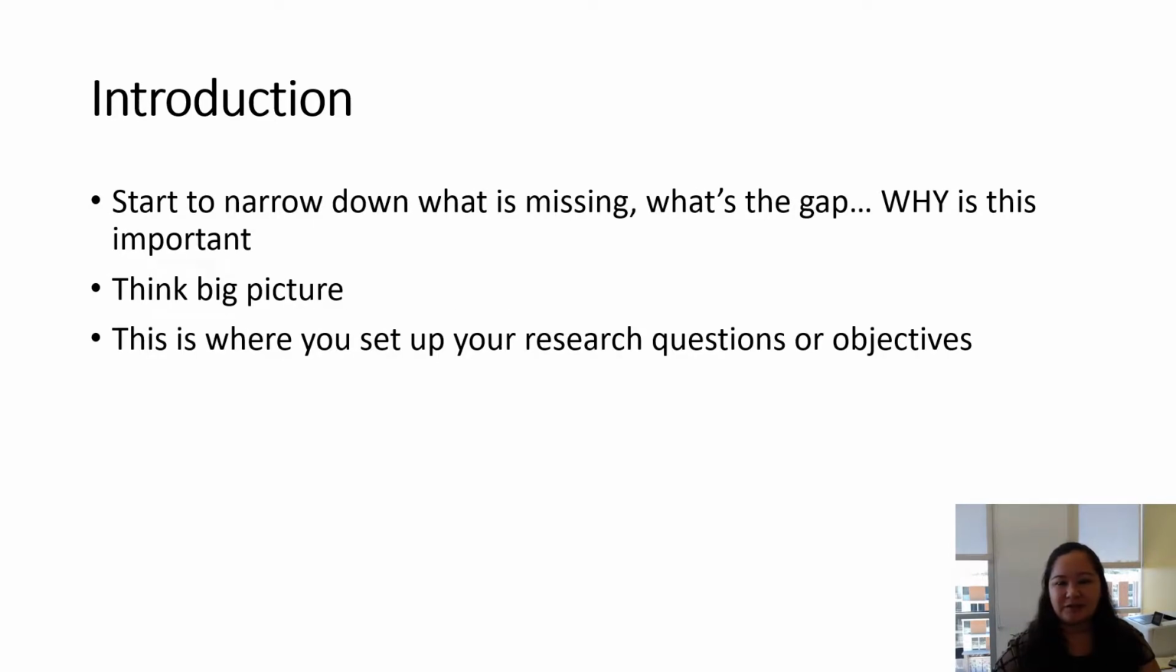Okay, so after the first part, you've kind of given a broad overview of your topic. Now you're going to start narrowing down a little bit. So what's missing? What is the gap in research? Or why is this important?